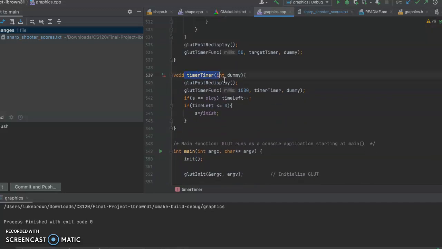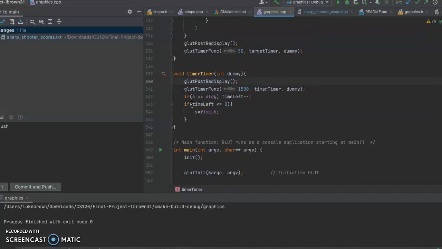This is the timer for the on-screen clock, and if the time left is less than or equal to 0, the screen is set to finish, and if S is in the play state, then the time left is going to decrement.